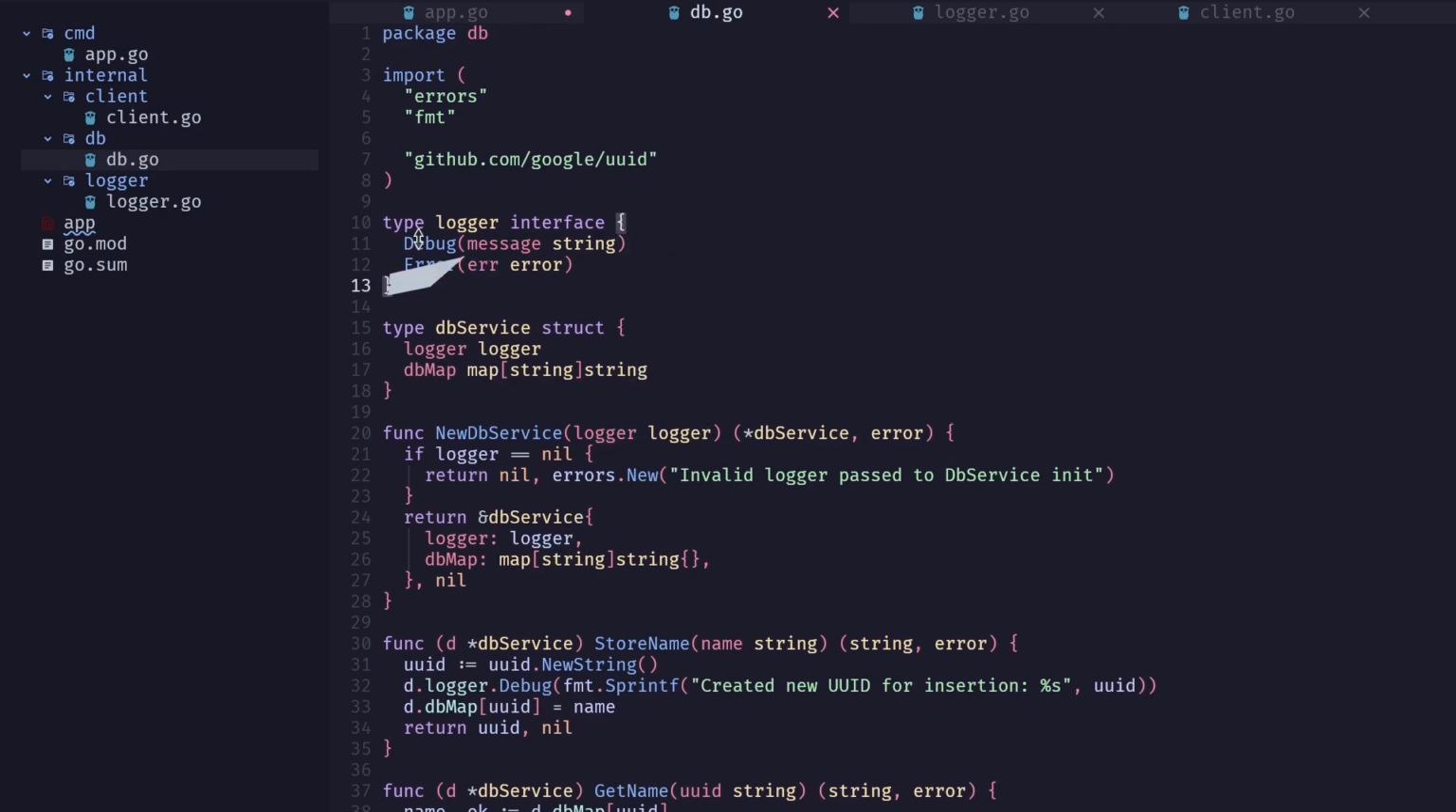And if you look up here, this is using a consumer interface. If you haven't watched my video on consumer interface patterns, you should go check that out just now. It goes really hand in hand with dependency injection. And if you look at the new DB service constructor, it also takes a logger that it basically takes a reference to and stores inside its struct. And this is really at the heart of dependency injection.